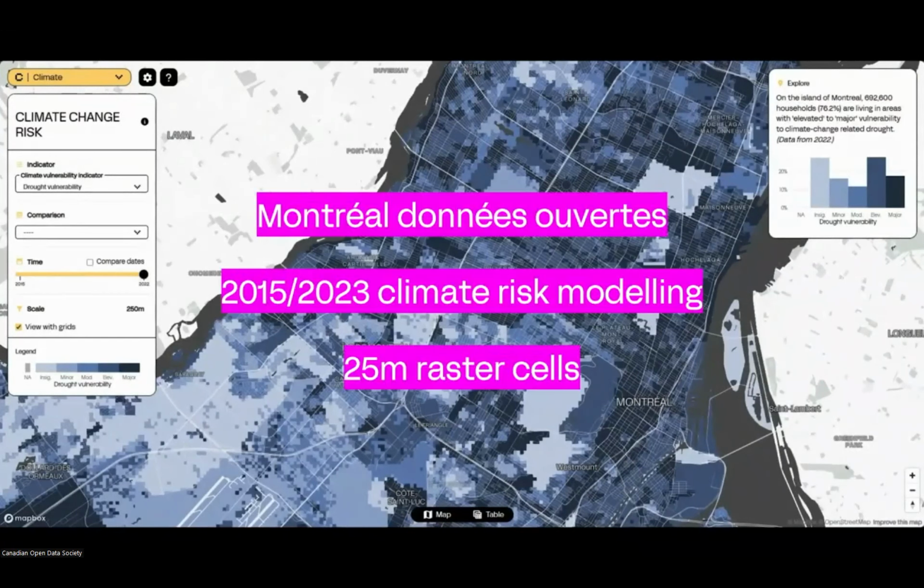Now, just to be clear, what we're dealing with right now is an open data set from the City of Montreal, which is from two climate change modeling exercises in 2015 and 2023. And the data is very high resolution. It's collected at the 25-meter raster scale.